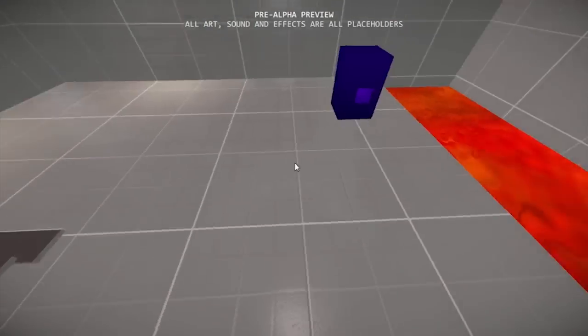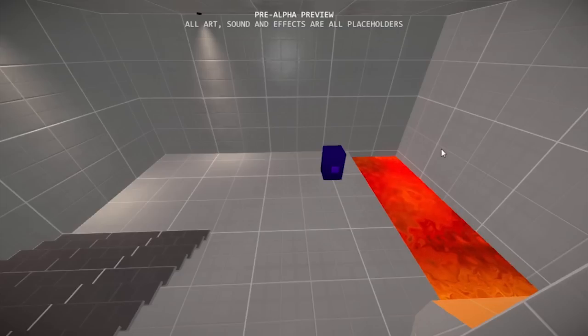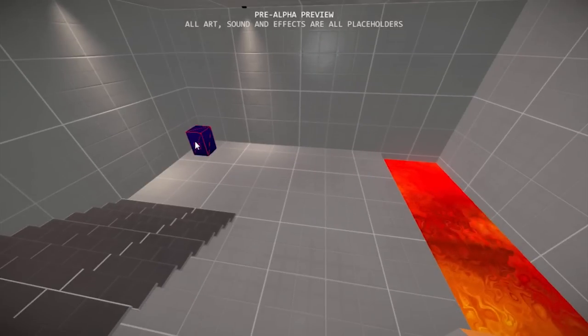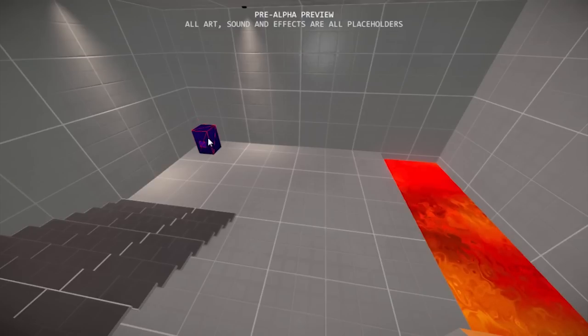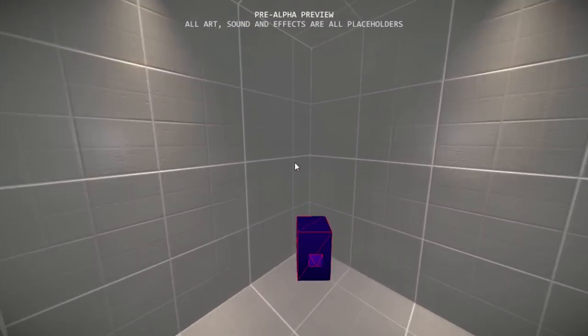Alright. Let's start placing some cool stuff like pickups. Actually, that's a really weird spawning position, so what I want to do is probably do... So I'm going to drag this spawning position around, changing the angles of it. No, wrong angle. It's more sensible.